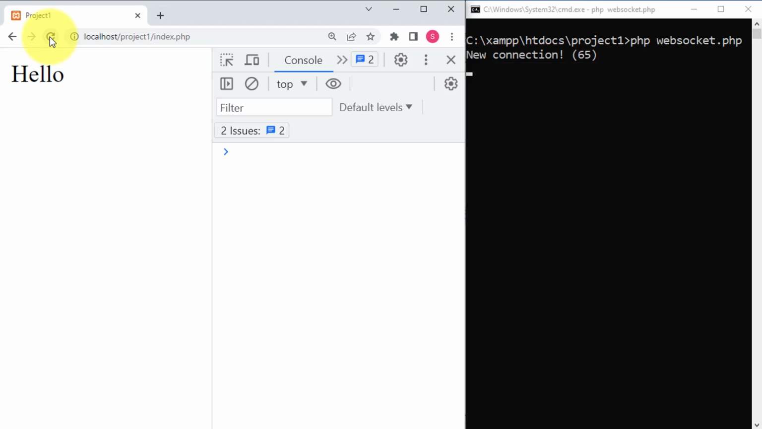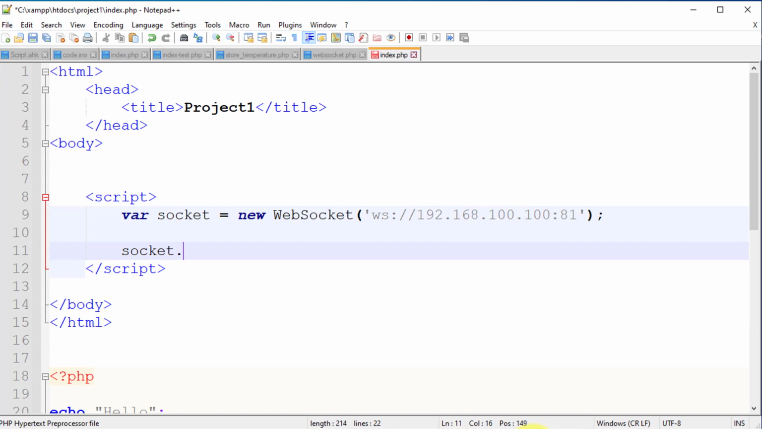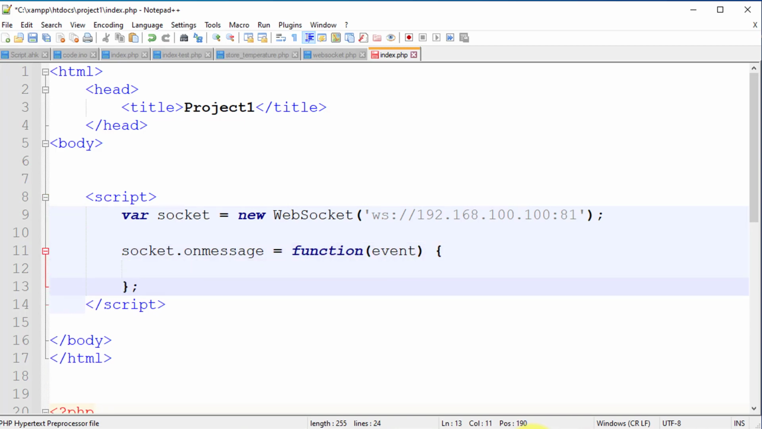However, the welcome message is not being received in the console. To receive messages from the server, you will need to implement the onMessage function in the JavaScript code. Within this function, I will print the received message to the console. When data is received from the server, it's stored in the event object. And I will use this event object inside the log function to display the data on the console.